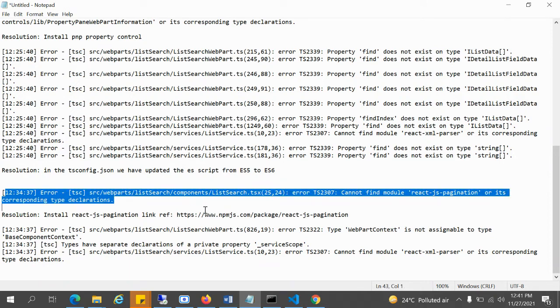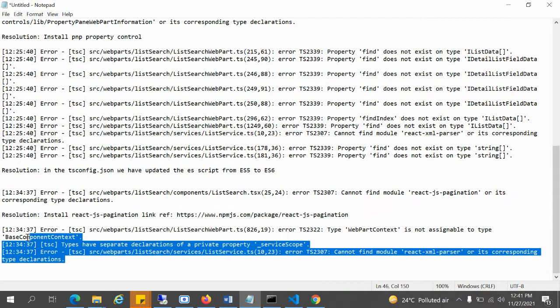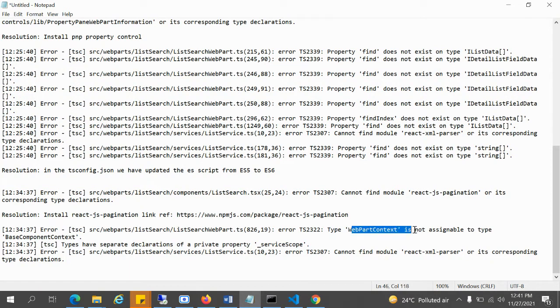So this issue will be resolved. There are a few more. One is Webpart context is not assignable to type component. If I explore, I can do everything, but without exploring we can't do it, right? That's why I was exploring on Google and explaining to you.